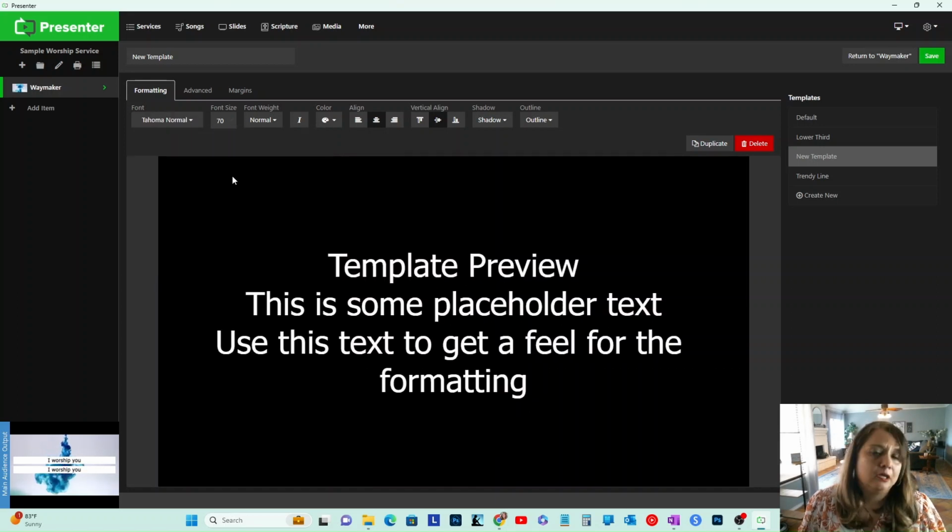Tahoma. Okay, normal. All right. And now I don't really like shadow and all that stuff unless it needs the shadow, and it needs it when it's over dark. But when it's over light, well, however you want to do it.